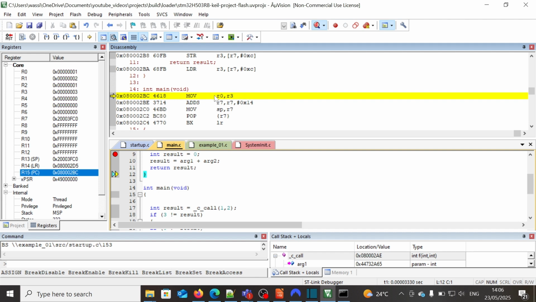If you remember, the R0 register can be used for both cases. It can be used as an input argument as well as a placeholder for the return value or result. Right now, it will contain the returned result. So this has been moved to R0. Now this is the epilogue, or the exit routine, of our function.